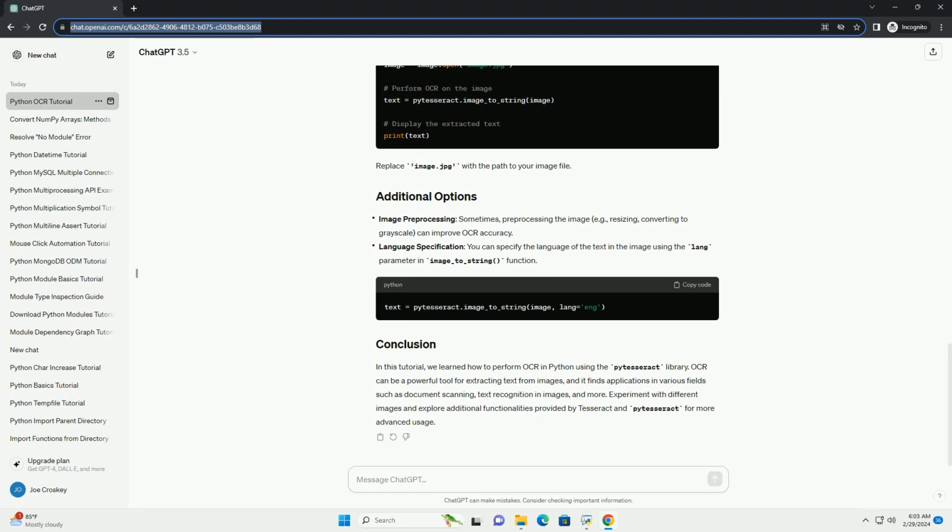In this tutorial, we learned how to perform OCR in Python using the pytesseract library. OCR can be a powerful tool for extracting text from images, and it finds applications in various fields such as document scanning, text recognition in images, and more. Experiment with different images and explore additional functionalities provided by Tesseract and pytesseract for more advanced usage.